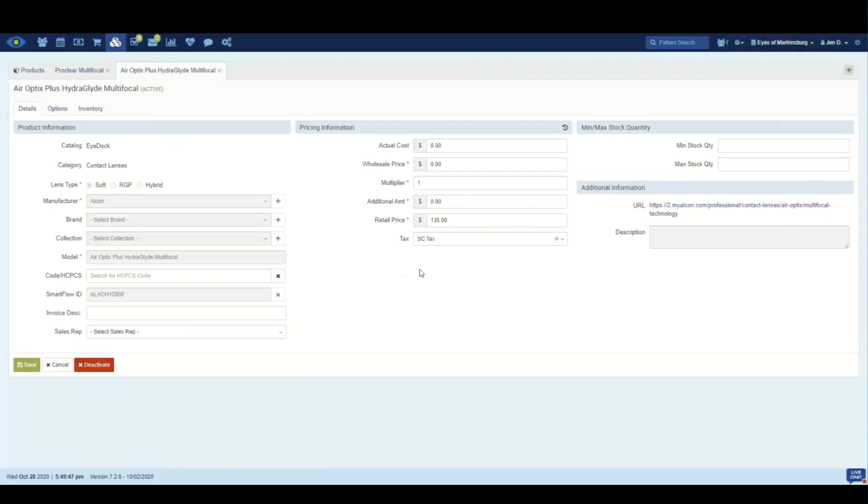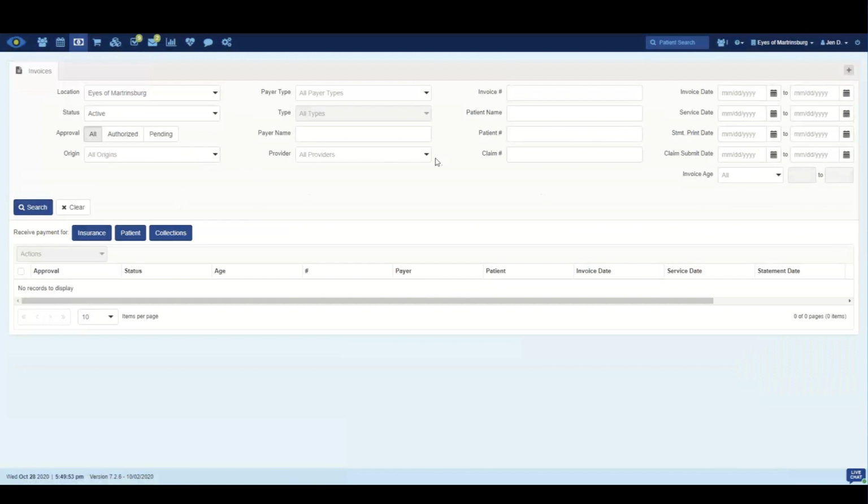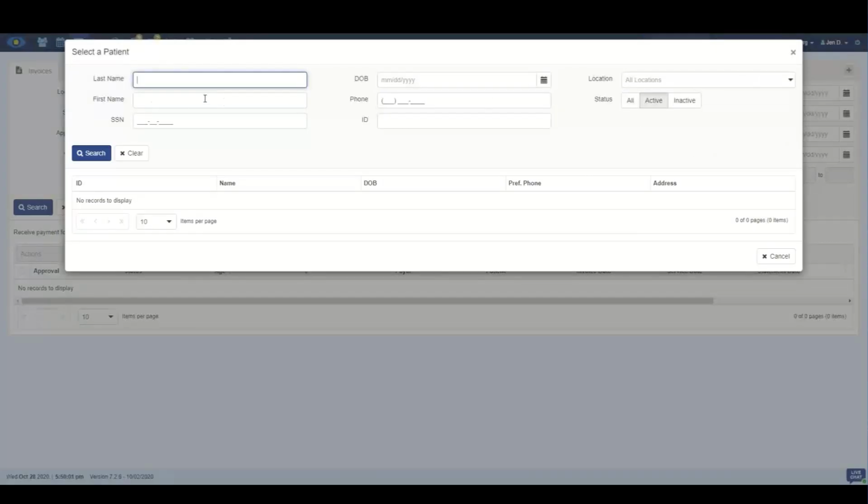Once I have my product with the tax rate, when I create an invoice and I add that item to an invoice, that's when the taxes will apply to that item. Let me go ahead and create a patient invoice.